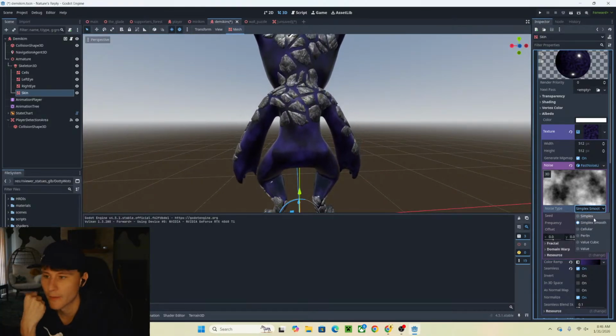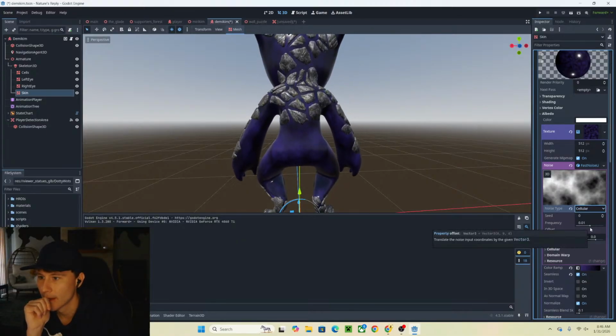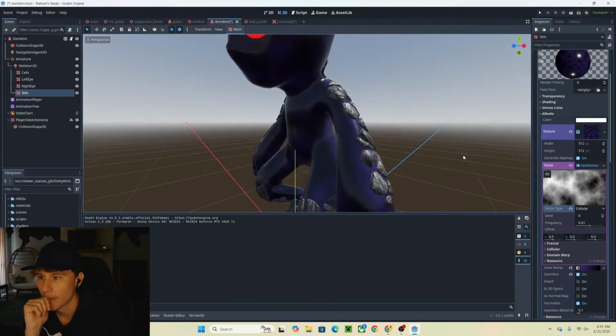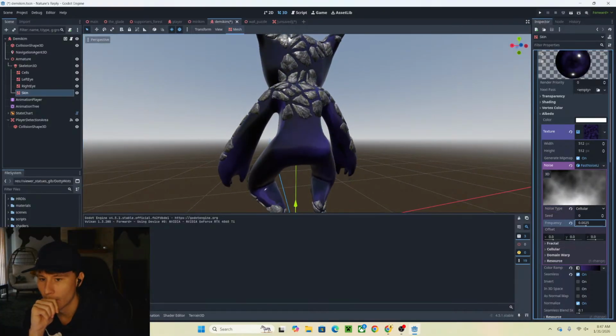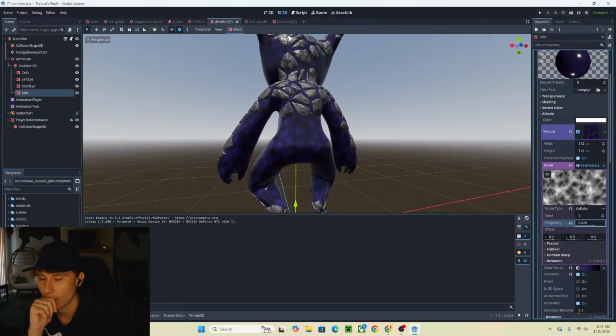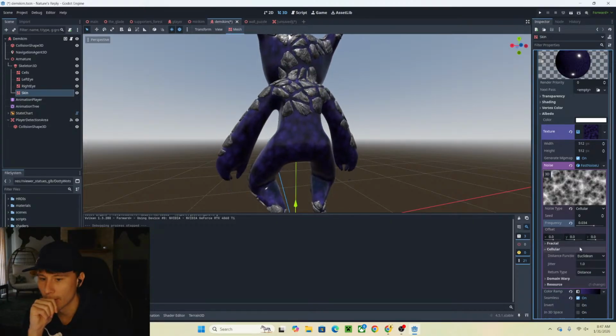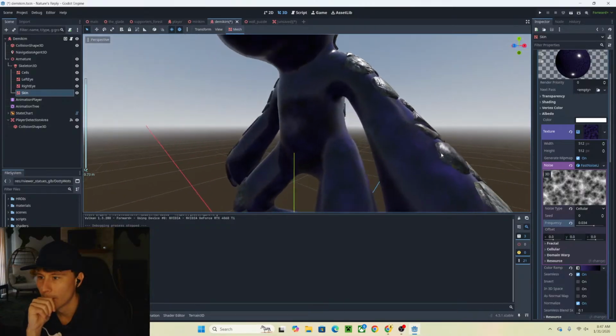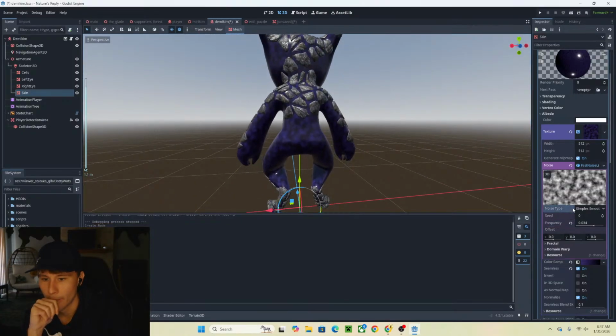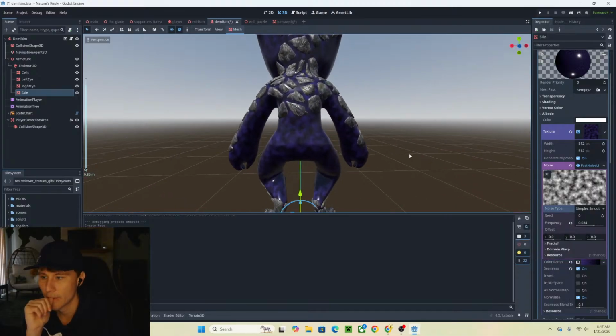What's the difference between simplex and simplex smooth? I like the smooth better, I guess. What about cellular? Fractal, cellular. Simplex, smooth.